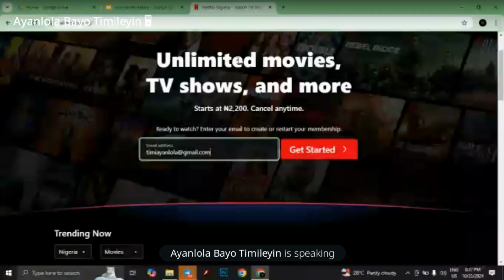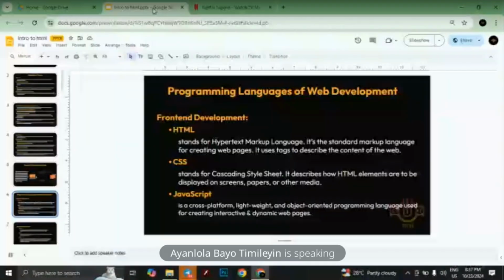You can see the typography looking very nice. You can see the form elements looking beautiful, and even the button, right? You can see this nice curve here. This is achieved using CSS. Again, if you look at the definition here, it describes how HTML elements are to be displayed on screens, papers, or other media. And then we have JavaScript.